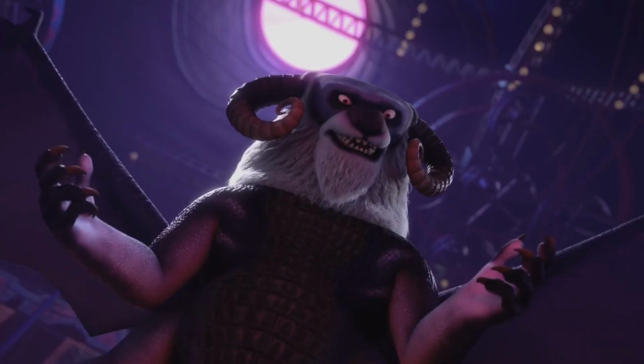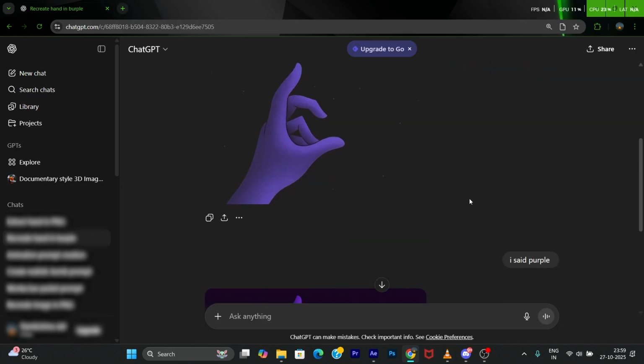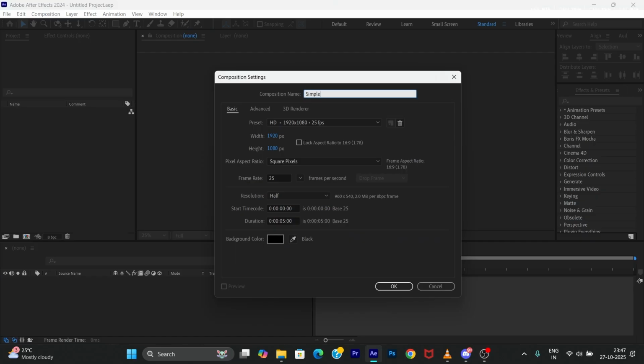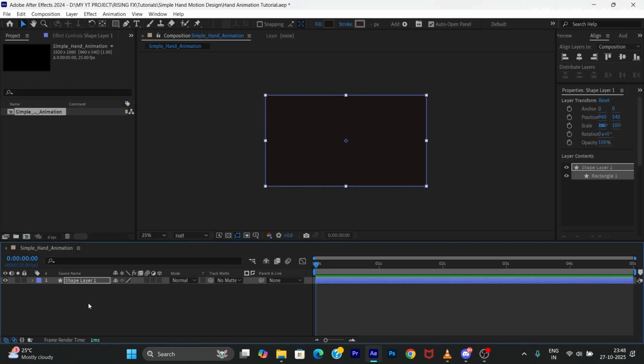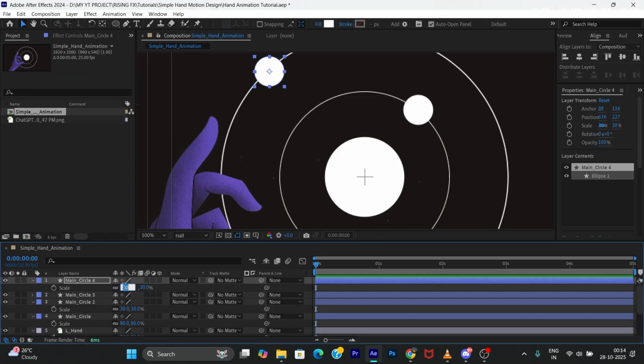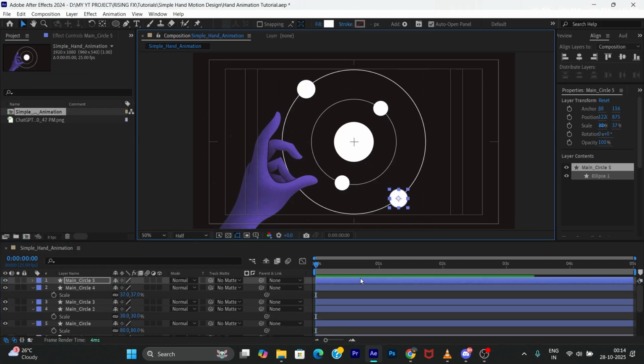After a few attempts, I got the result I wanted. Now, let's open After Effects and create a new composition. Pick a background. You can choose whichever fits your style. Bring the hand asset into the comp and set up the basic composition as your reference.